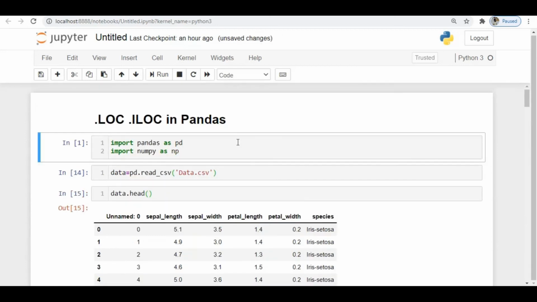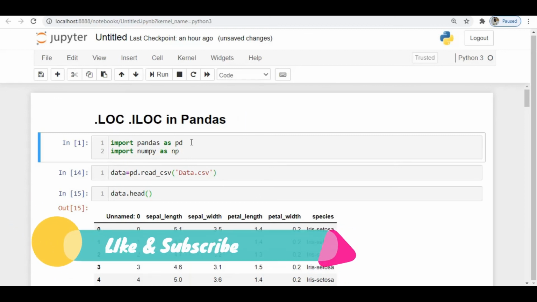So that's about this video. I hope you understood .loc and .iloc and how to use them to extract the information we want, and also the difference between these two. So that's it for this video.